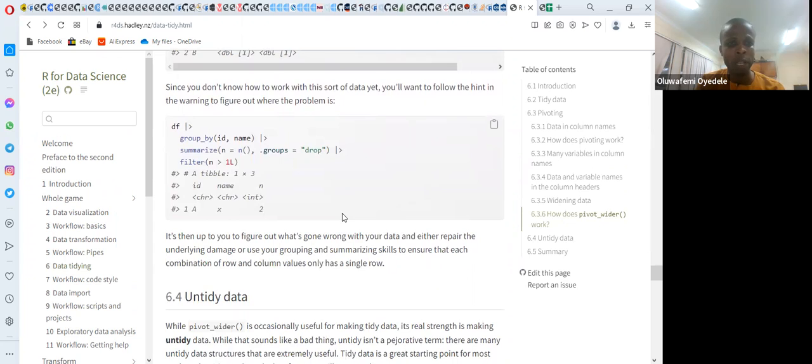Okay, so in this case, they move further on in the book, whereby they have DF, then they group by just these two columns, the ID and also the name. And then they pipe it into a summarize function. Within the summarize function, they look for all the counts of the ID and also the name. Then .groups equals drop. So it's going to do the summary statistics, then at the end we drop the group. It's always good after doing group by and summary statistics to ungroup your data set so that you just get your final output.